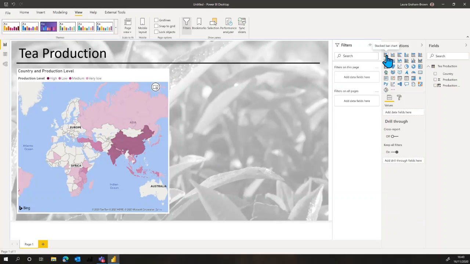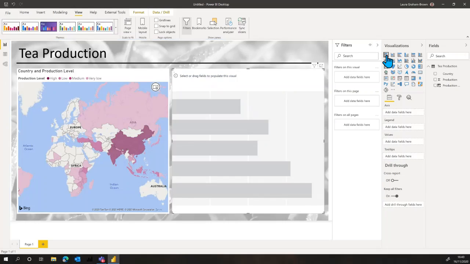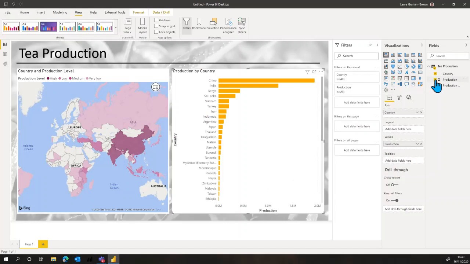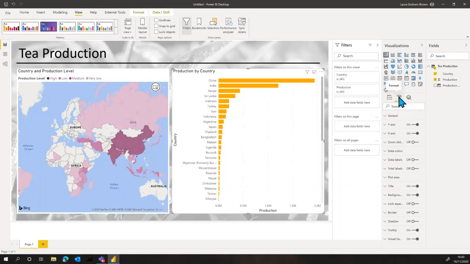So if I bring in a stacked bar chart and I bring in country and production, you see you've got all the lines there, and it's done it by the highest one at the top, and that is because of the sort in here. Okay, so that's sorted by production, or I could sort by country, but I'm going to leave it sorted by production for a moment just so I can show you when I come to formatting.